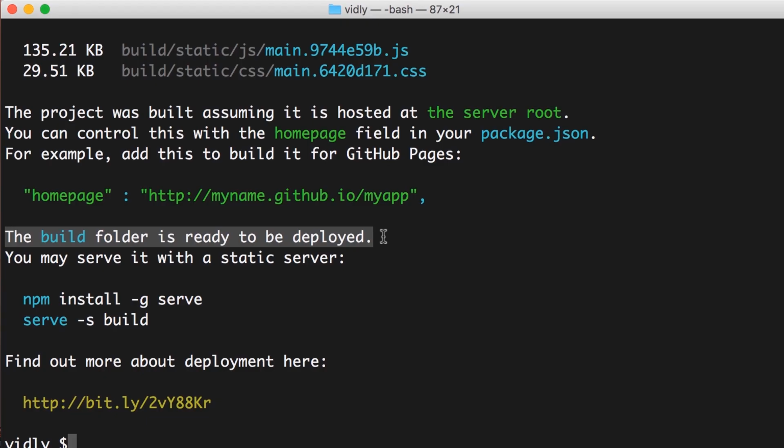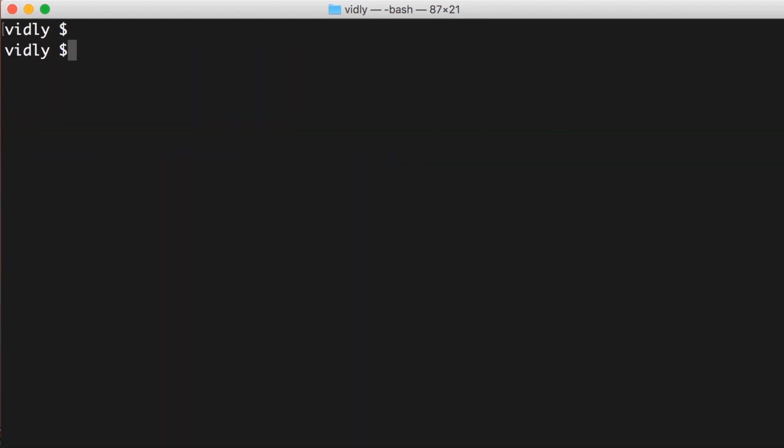To test this on your machine, you can install this npm package serve. This is a simple, lightweight web server. And with this command, you can serve the content of the build folder. Let me show you real quick. So npm install -g for global serve. And if you're on Mac and you haven't configured permissions properly, you should prefix this with sudo.